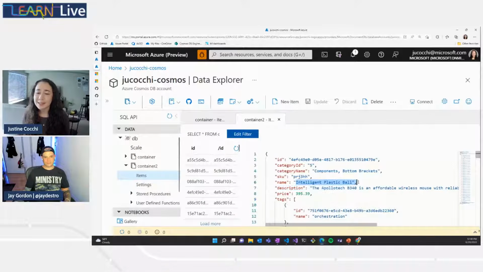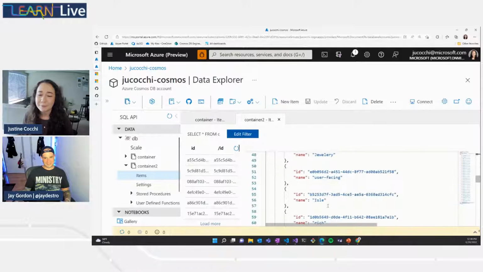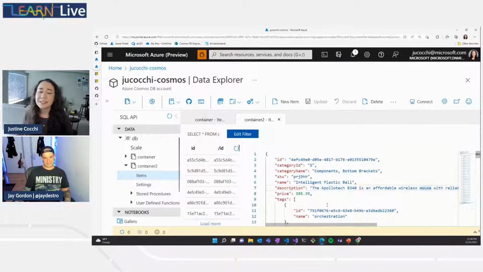So intelligent plastic ball is just a randomly generated name, and then we have our randomly generated descriptions and a bunch of random tags. This is just to give these documents some weight so that we can really see the benefit of the cache. But yeah, it's funny that you call that out. We definitely have weird stuff in this container. One of the hardest things you do in technology is naming them, yeah, sometimes. So at least you have a library that'll help you give some silly names when you need. I'm naming everything intelligent plastic ball from now on.